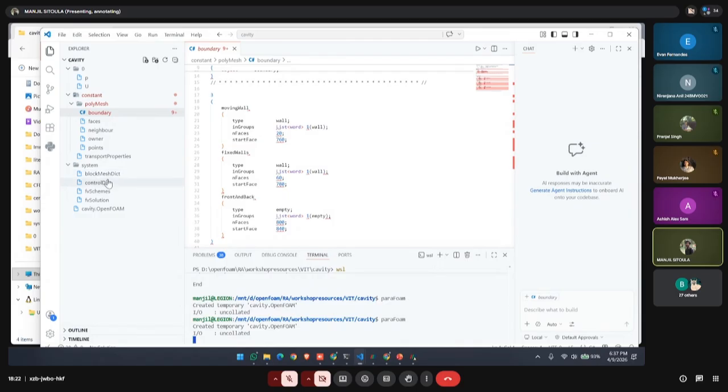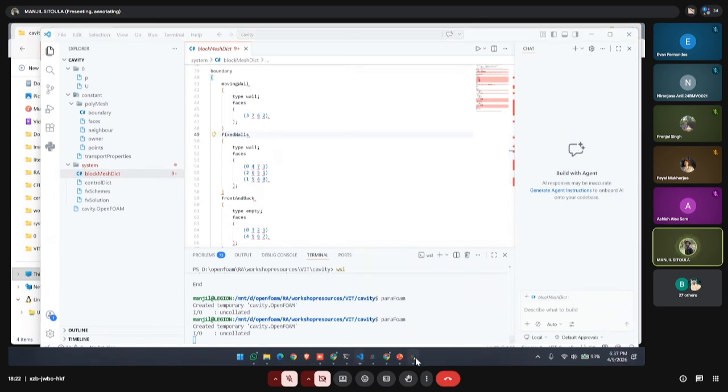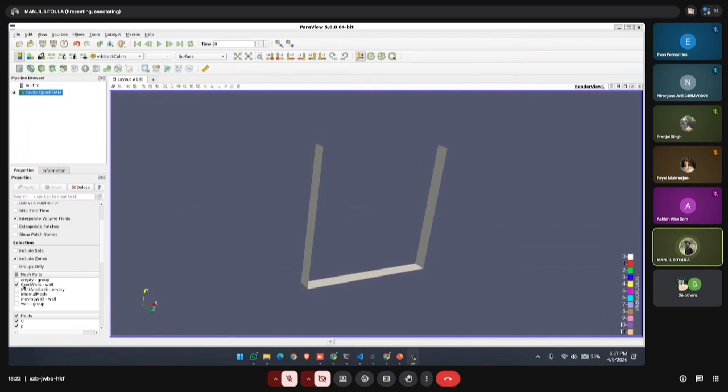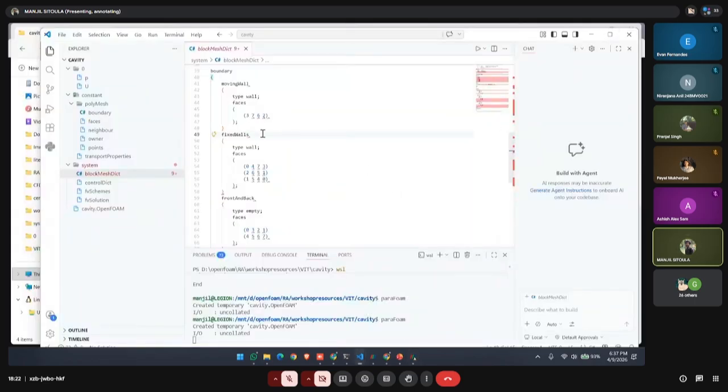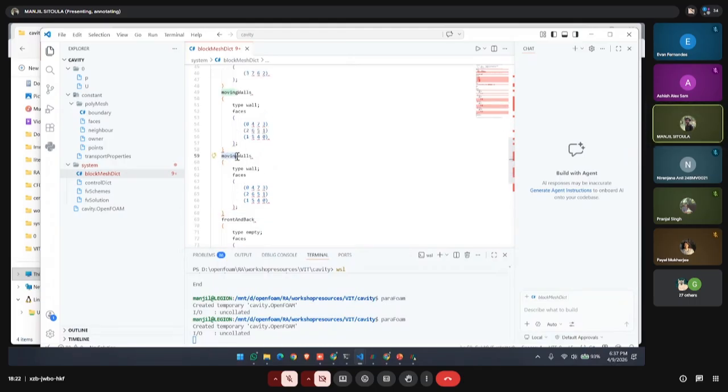So what I mean is, in the blockMeshDict, we have assigned the three walls under the name fixedWalls. So these three walls are under the boundary name fixedWalls. We will divide that into two groups. Let's classify it as movingWalls. The left and right walls we will keep as movingWalls, and the bottom wall we will keep as fixedWall. So this fixedWall is our bottom plate.